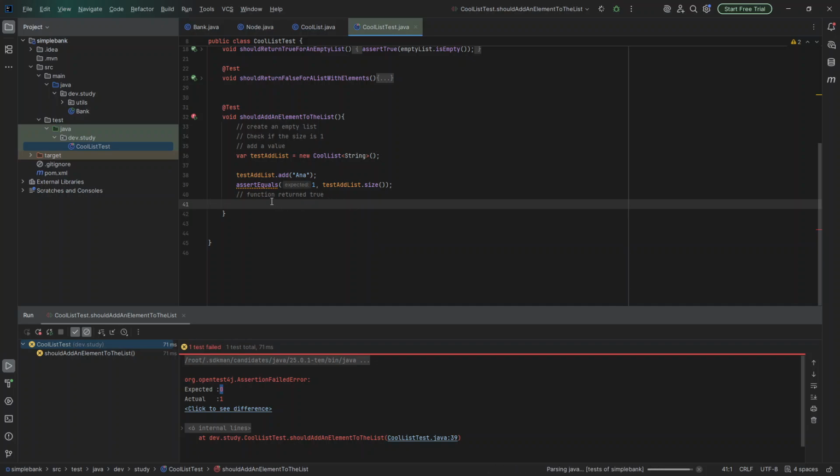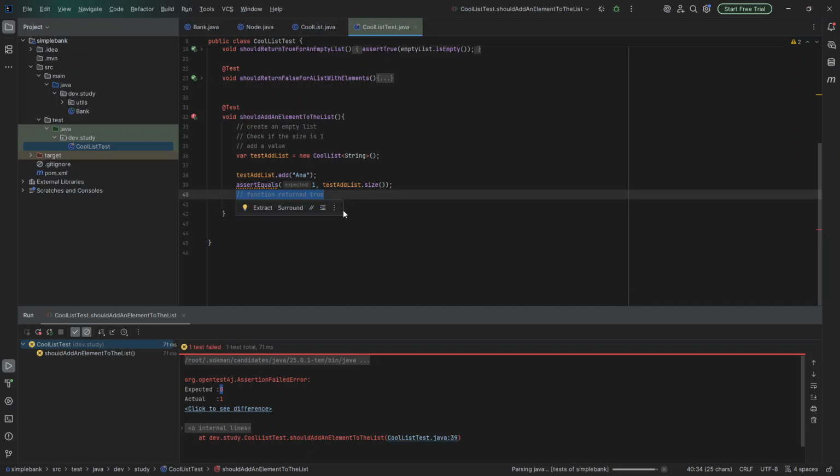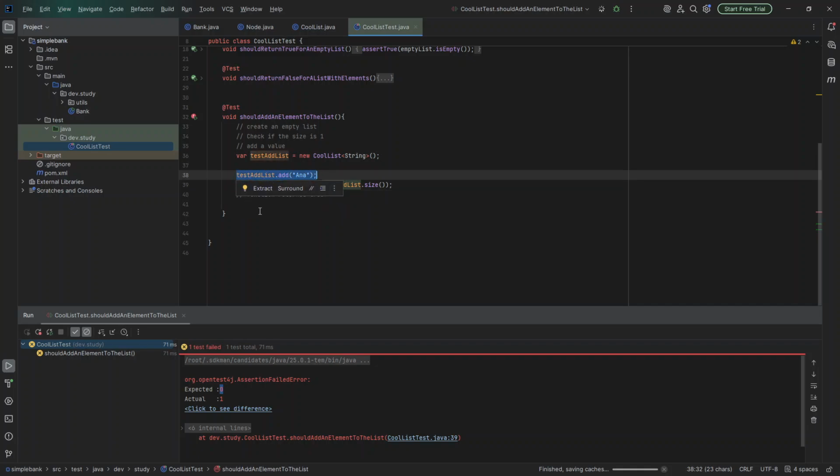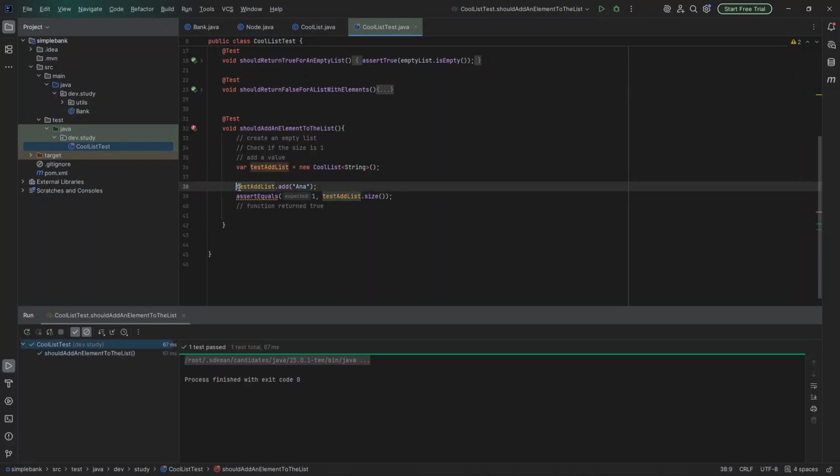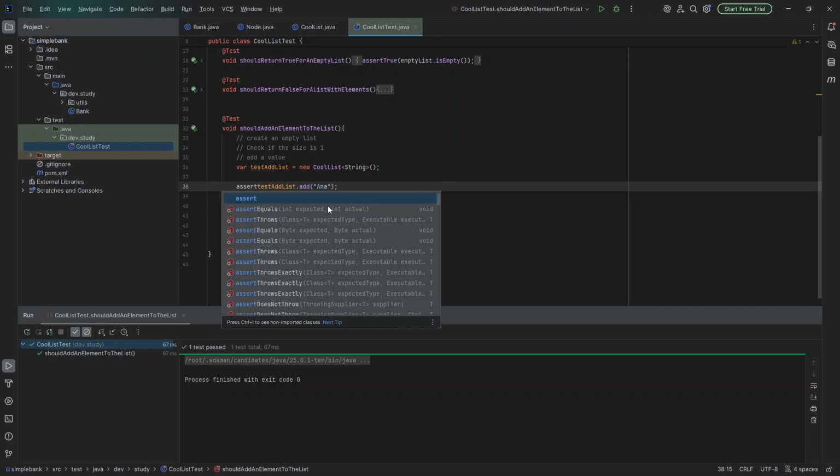And I have to also assert that this method actually returned true. I think this can be done first, or before checking the size, because since this here returns a value, I can actually just assert true.